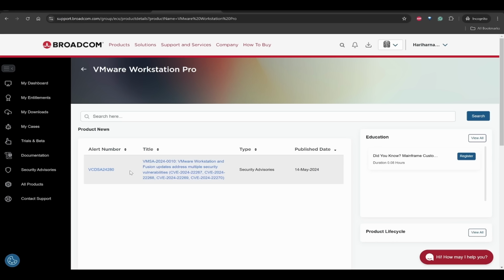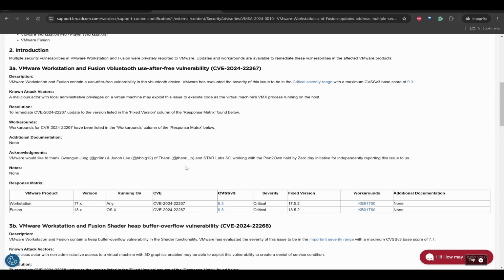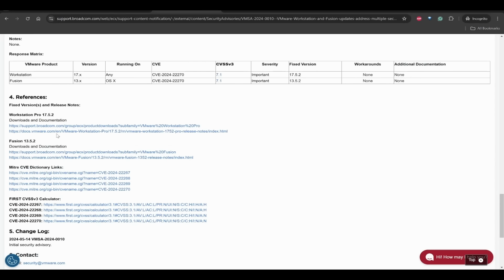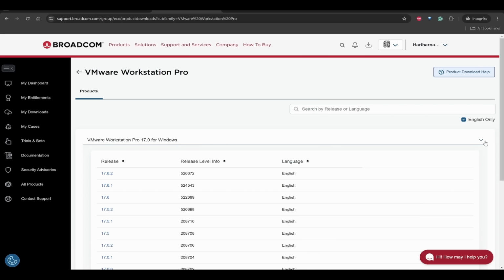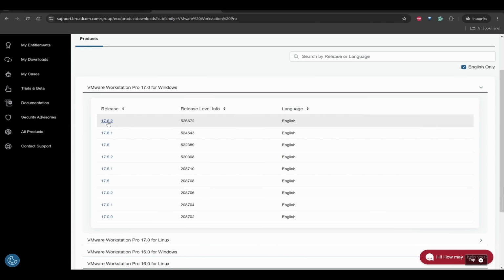So here you will be getting an article. So click on this. And if you scroll down, you will be having a link where you can download it. So click on this first link under downloads. And based on the OS that you want to use, you can use this. Same way you can use it for VMware Fusion as well. So I'll use it for Windows, click on this and I'll take the 17.6.2.